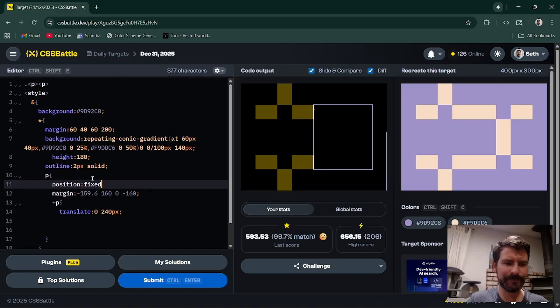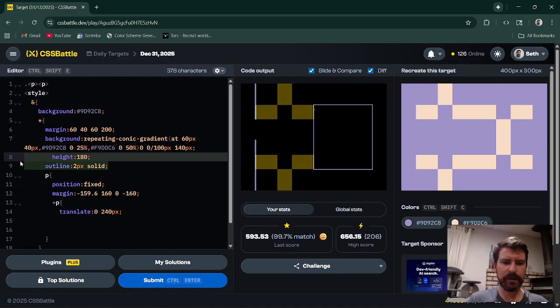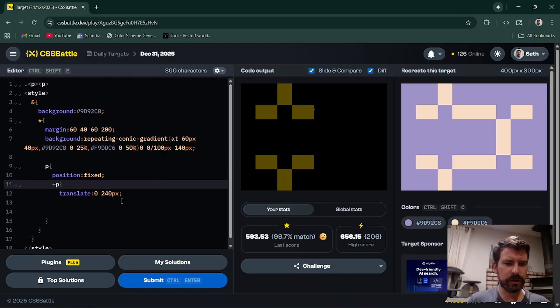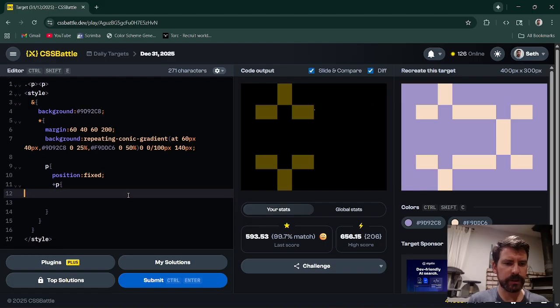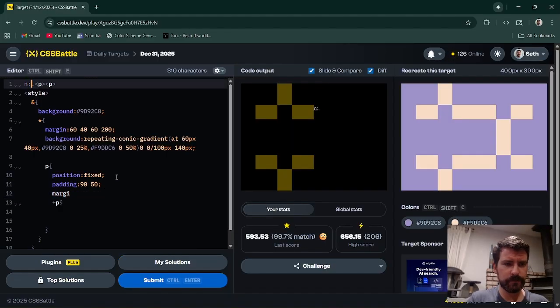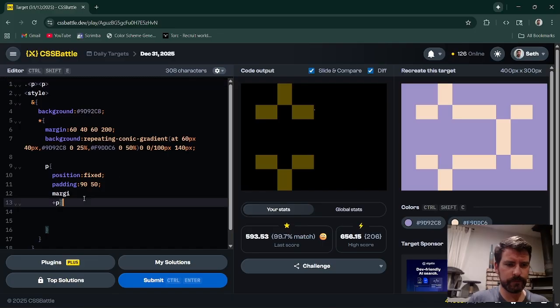I'm going to get it done, and we'll just see what else we can get rid of. We can get rid of the height in the outline here. We're going to get rid of the long margin. Get rid of the translate. We're going to do a padding. It's 180 tall, so it's 90 by, let's just say 50 for now. Let's margin it. Oh, we can get rid of the period too. That's not going to be needed now.